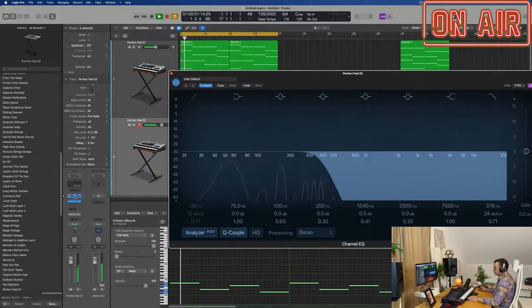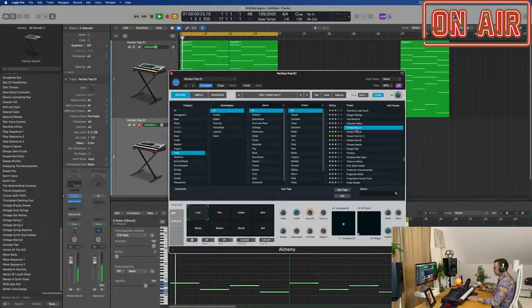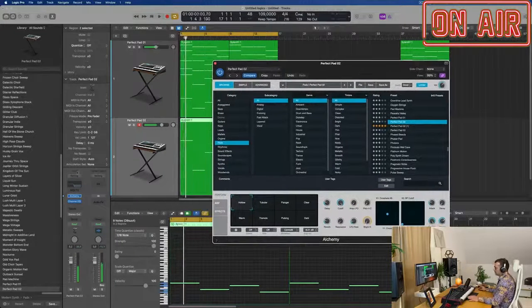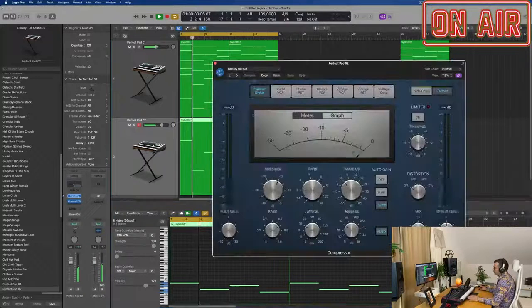I'm tempted to go back to the other. Let's go to one, which is the lower. No, it doesn't have the thickness. So this one has the most kind of frequency I'm looking for. I'm gonna compress it, very little, 2:1 ratio.